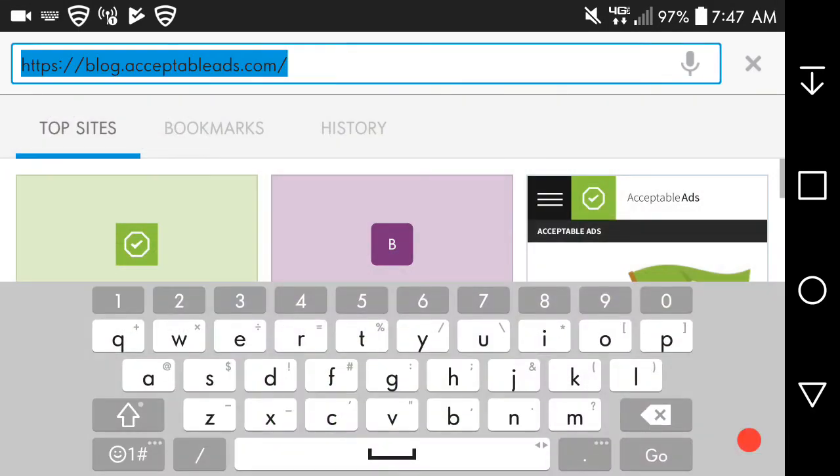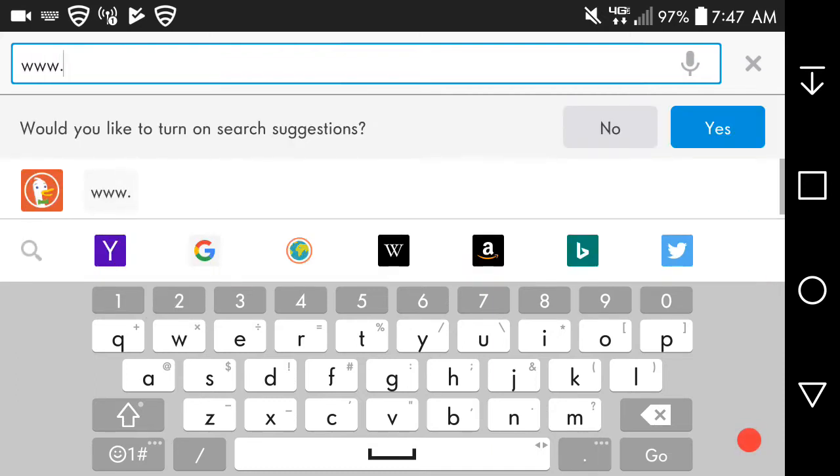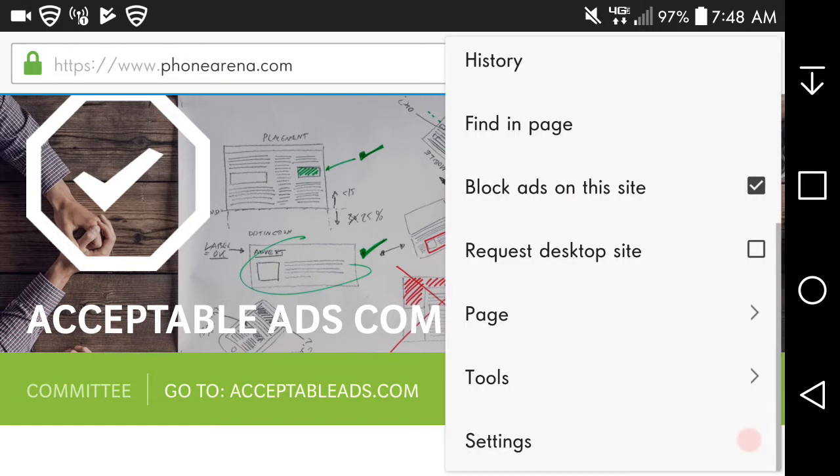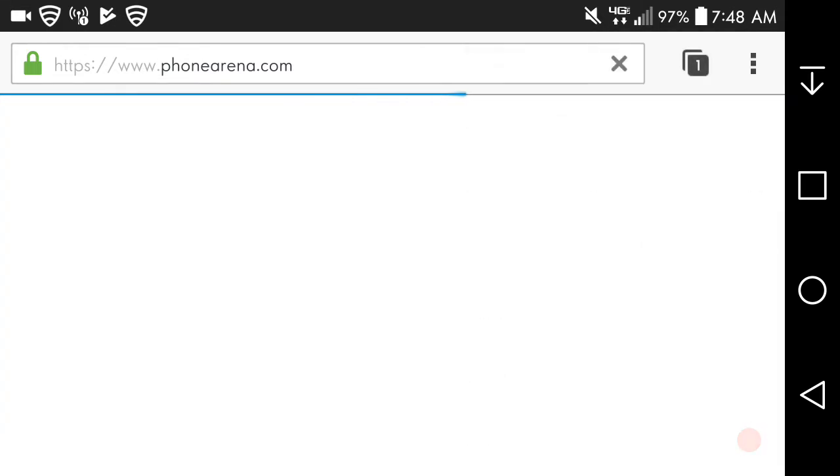Let's go to a website here. Let's go to phonearena.com here, because that site has a lot of ads on it, as you guys know. I'm gonna load up the mobile site first, and just click on request a desktop site, and it should give us the desktop site for phonearena.com here. Alright, just get this thing to load here.